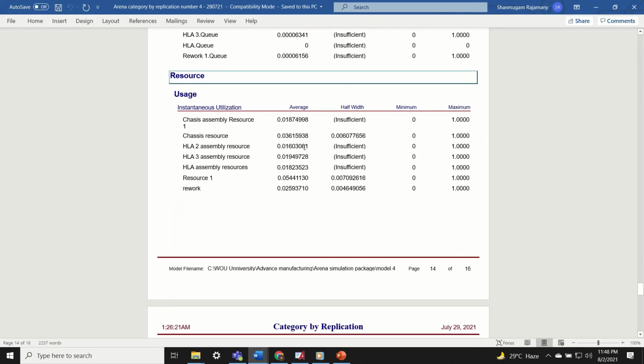And looking at the utilization of the resources, we can see that it's pretty consistent between chassis 1 and 2, at about 0.1 to 0.3, and the same goes for the HLA assemblies, which take on average about 0.1, with the highest at roughly 0.19. Cumulative on resource 1, we are only using about 0.554, and overall rework is only at about 0.02593.